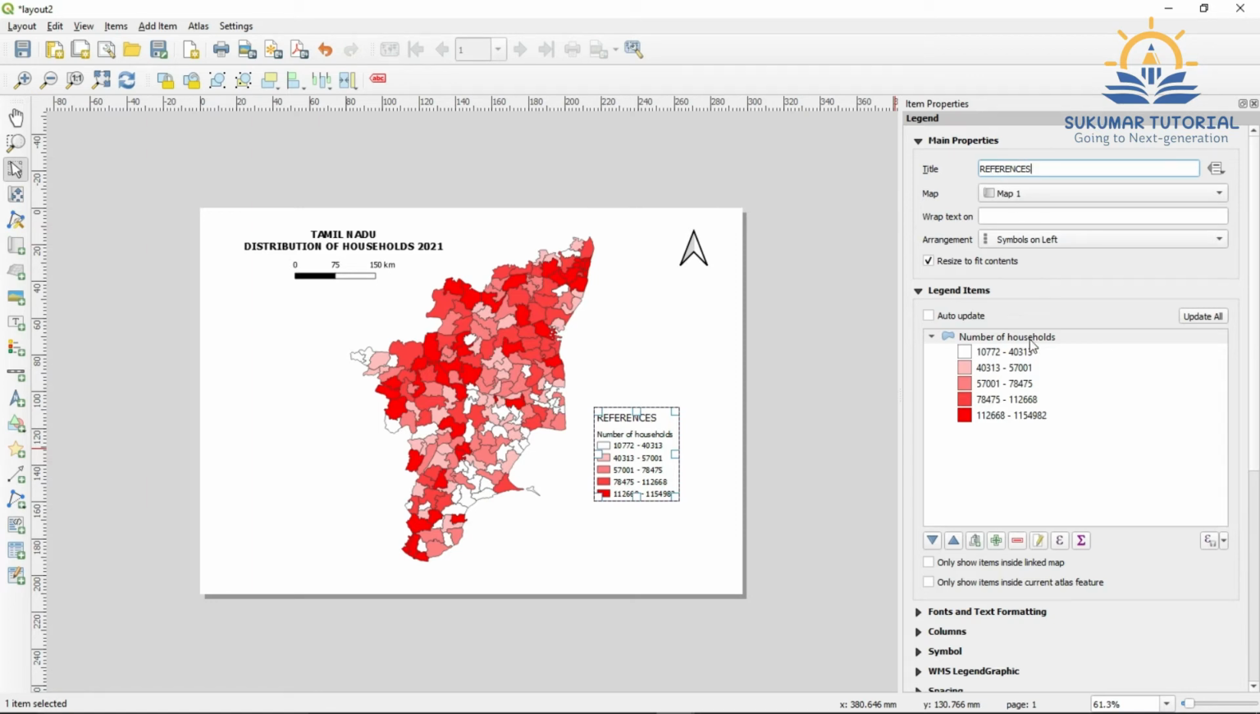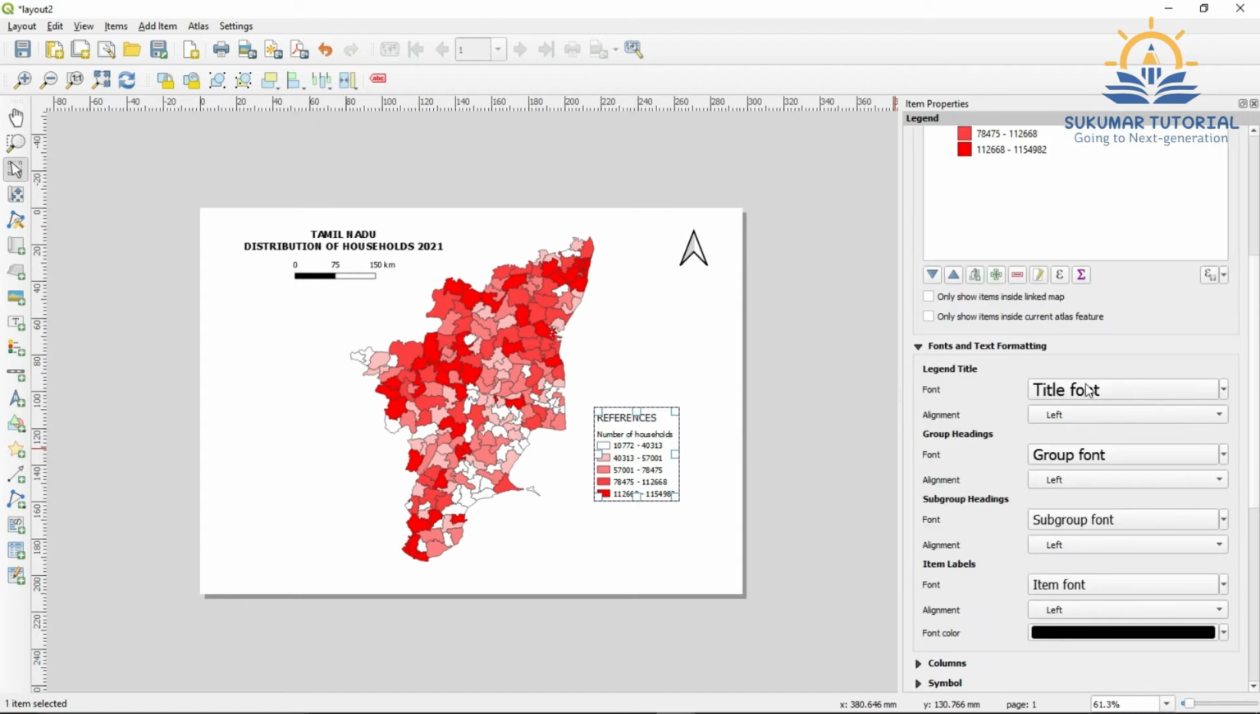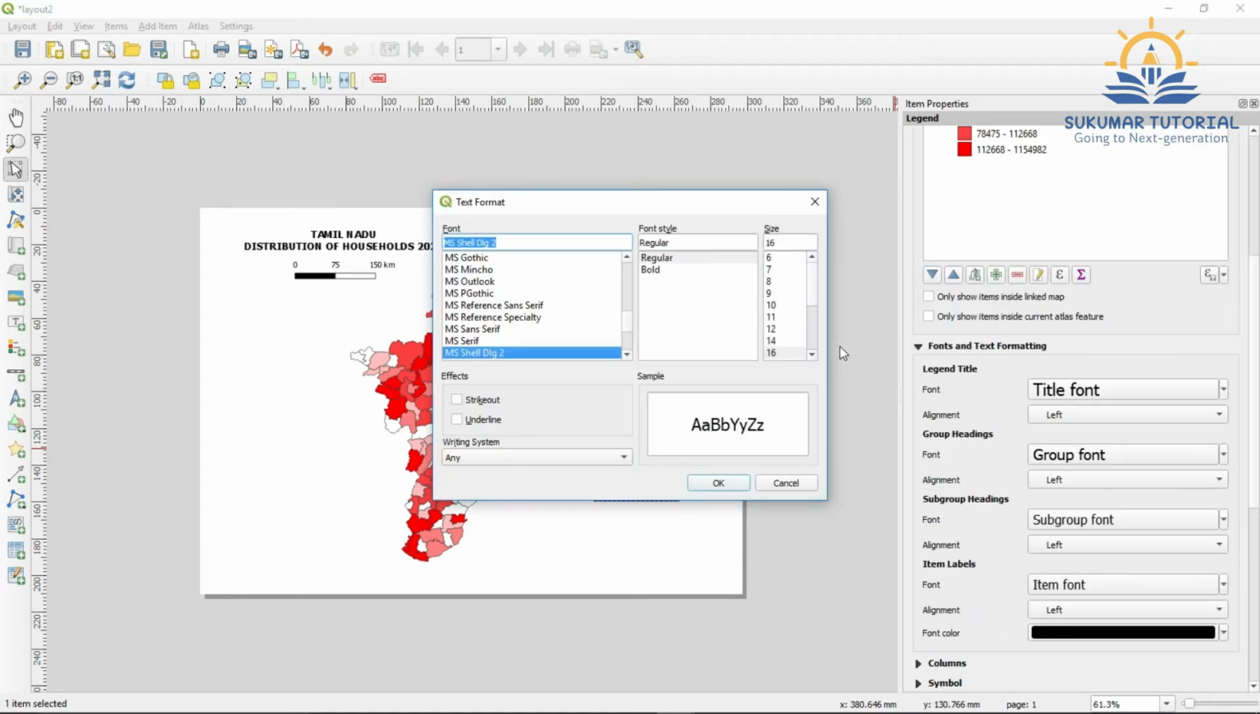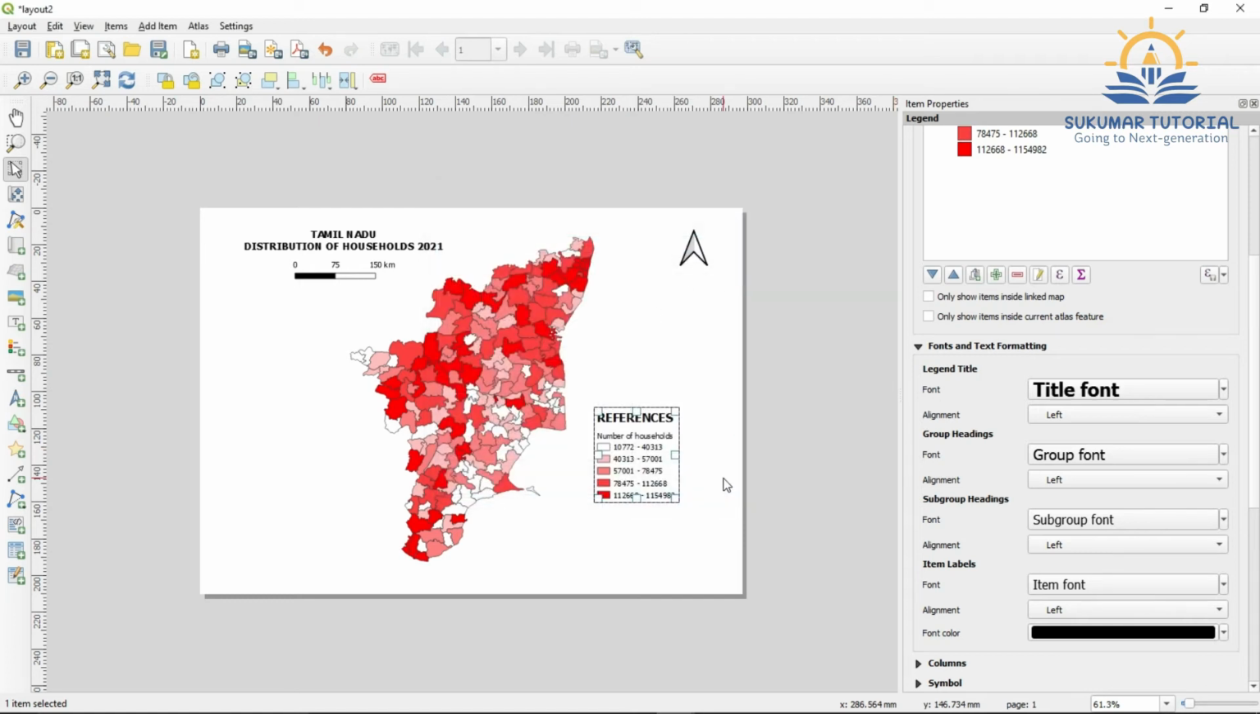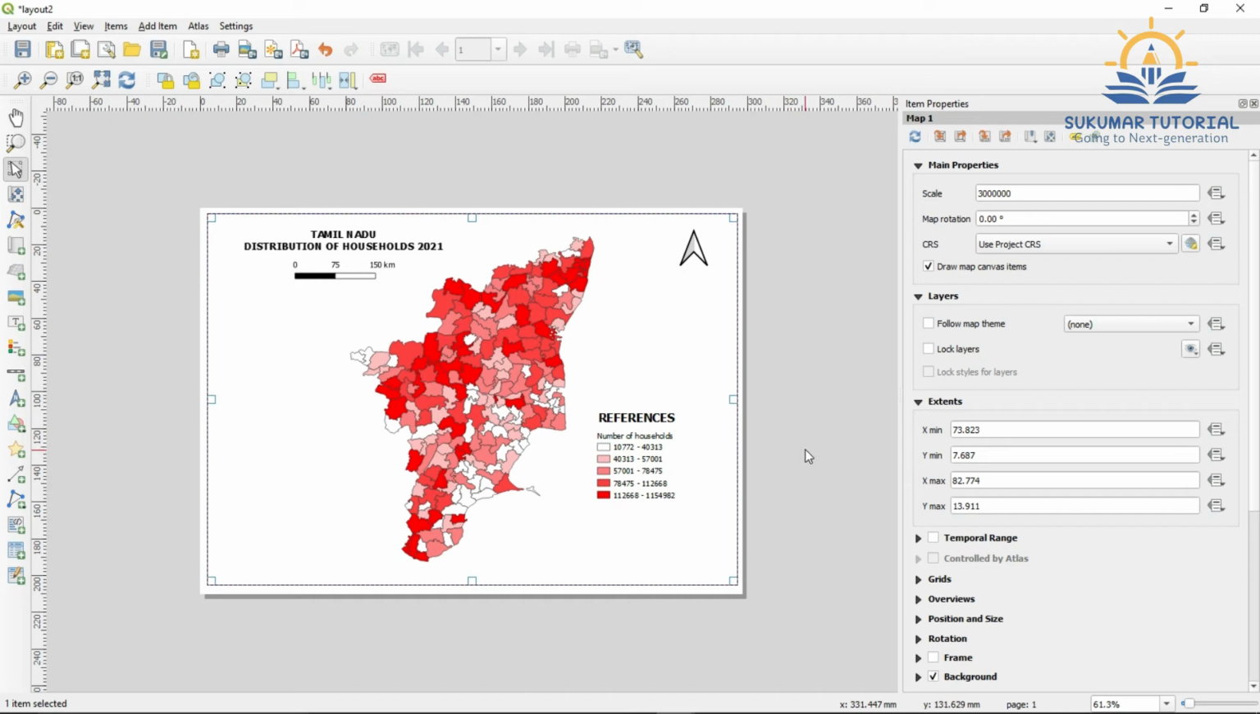So the references also I have to make slightly bigger. I have to go to font, click the font title. I have to make it 18, bold, save, OK. So the title references has come here, but instead of left you have to center it, adjust it, so it is adjusted. Now your references has been added.